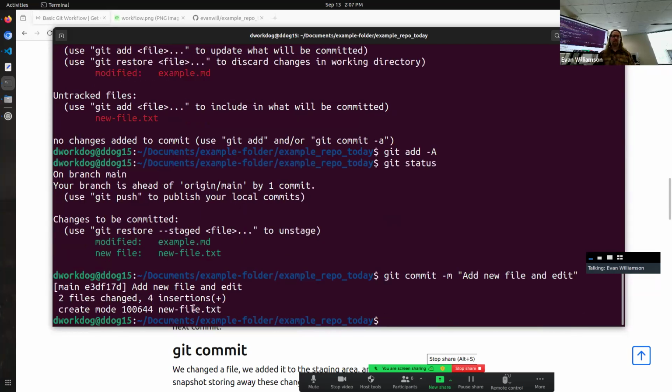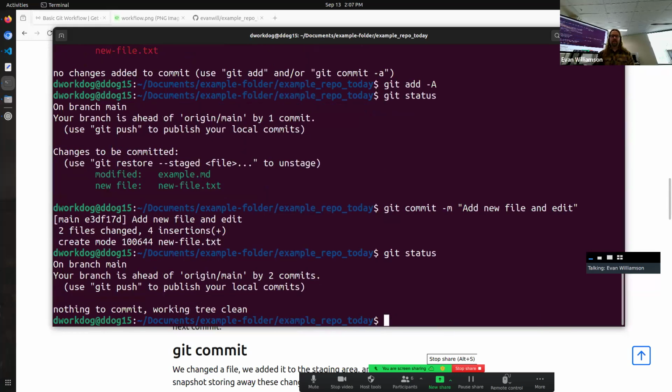It gives me some message about what happened. And if I git status, it says you're ahead by 2 commits, suggesting we could use git push to push it up, and nothing to commit, which means we haven't made any changes since the last time we committed.